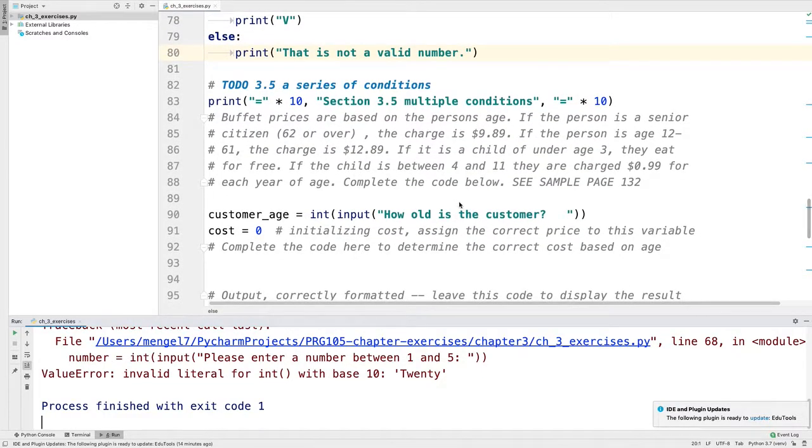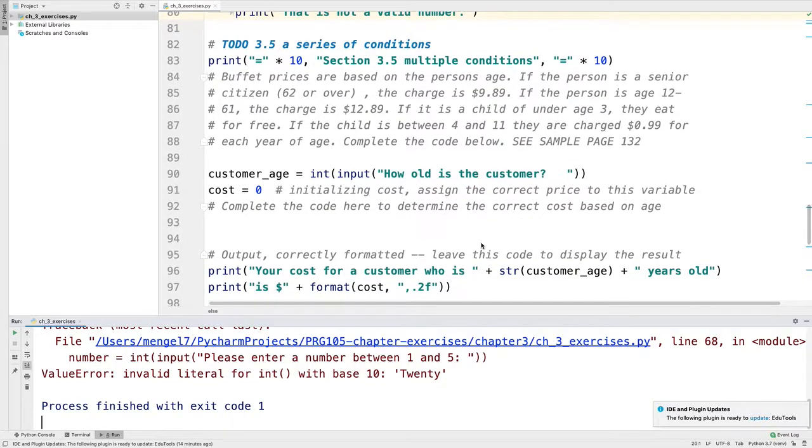Complete the code below. Customer age equals int, input, how old is the customer? Cost equals 0. We're initializing the cost and assigning the correct price to this variable. We're going to complete the code, and then it will format and print your cost for a customer who is, converting it to string, customer age plus years old is $ plus, and notice when we're doing currency, we embed the $ into our string plus format of the cost. So all we're calculating here, and I'm doing this deliberately so you don't have to write the whole program, you just need to do the if-else statements.